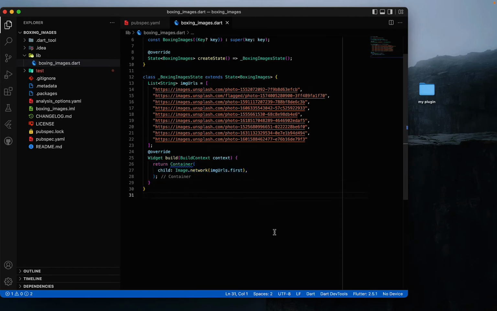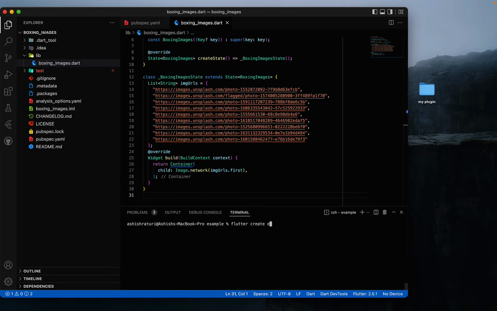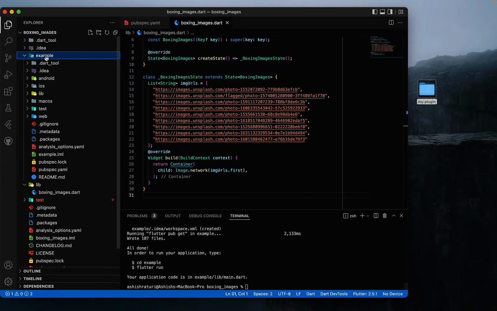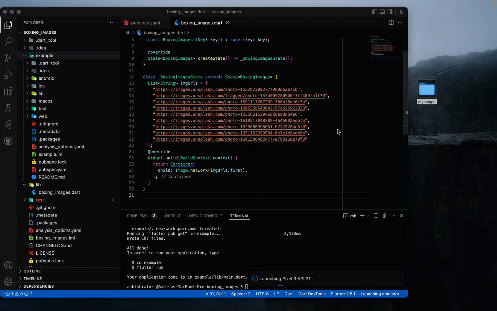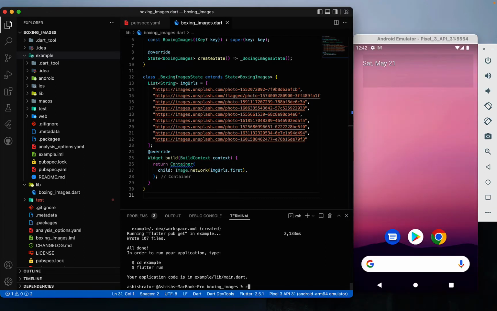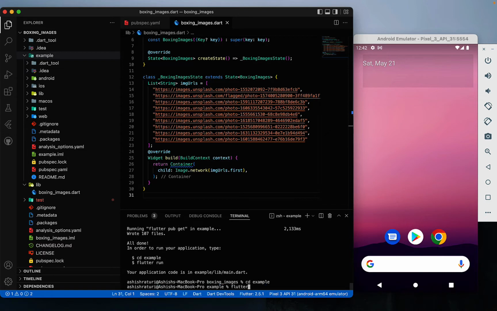For testing, we need to create a new Flutter project. So for that, open the terminal and type flutter create example, press enter. As you can see, we got this example folder and inside it we have our Flutter project. Now let's run this app. So start your emulator, and in the terminal type cd example, press enter, then type flutter run.